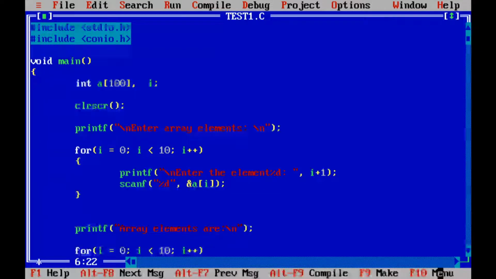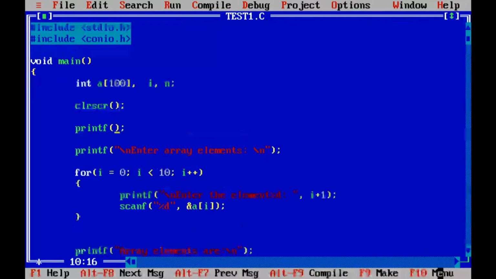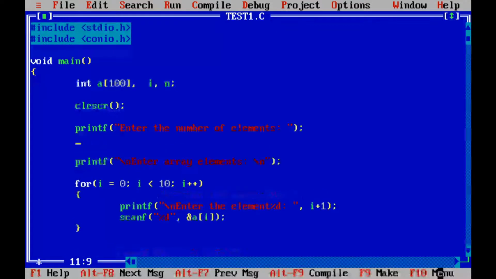Let's give the message to the user: printf, "Enter the number of elements." The user will read this message and enter a number. We will store it inside this variable with %d and &n, right? So we have stored the number of elements.